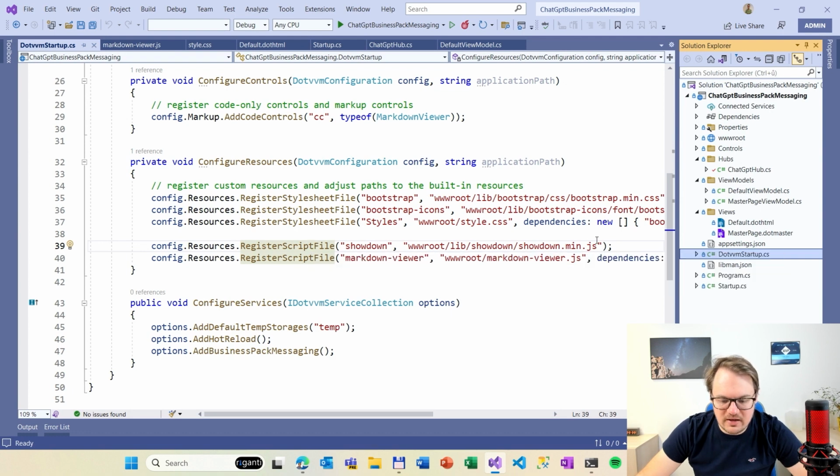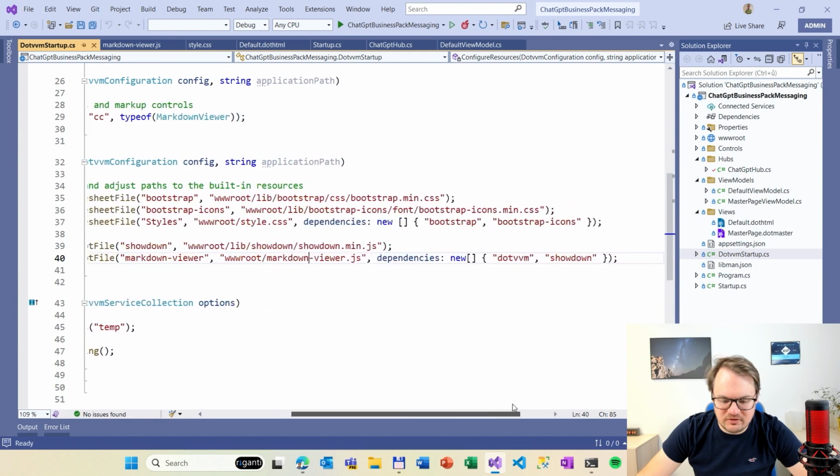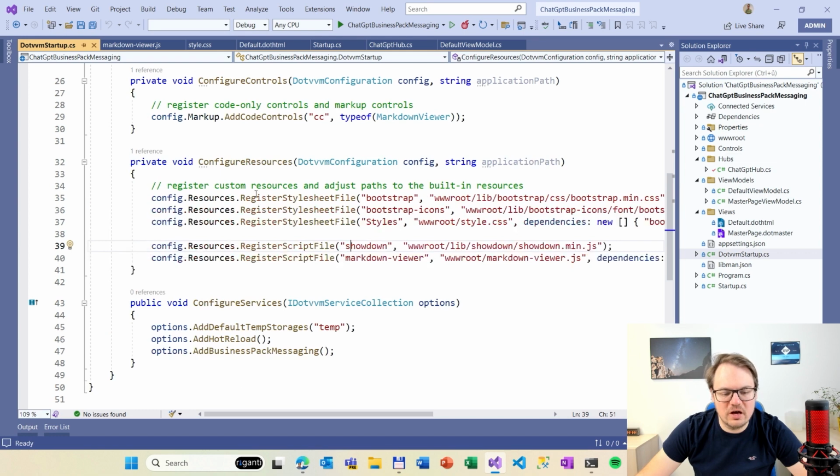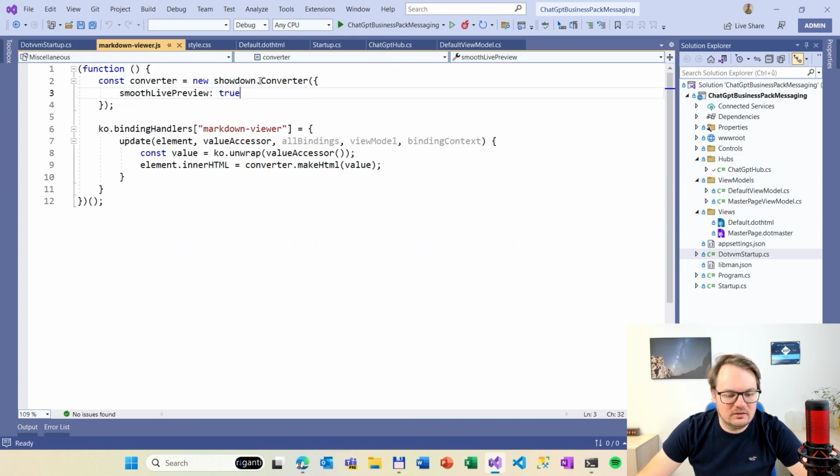So I'm using that, and I'm using also the Markdown viewer, which specifies .vvm and Showdown in its dependencies. So when the control requests this resource, it will also automatically look for and load Showdown. And it's very easy. I'm just creating a new instance of the Showdown converter. I allow this smooth live preview, which generates better outputs when the Markdown isn't complete.